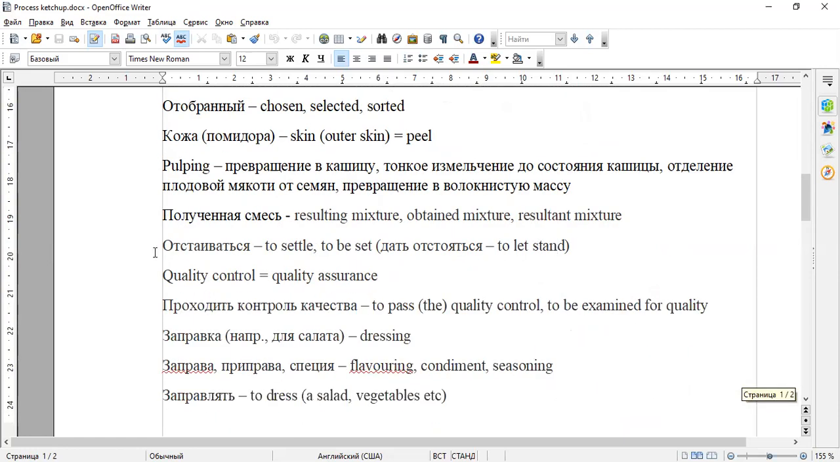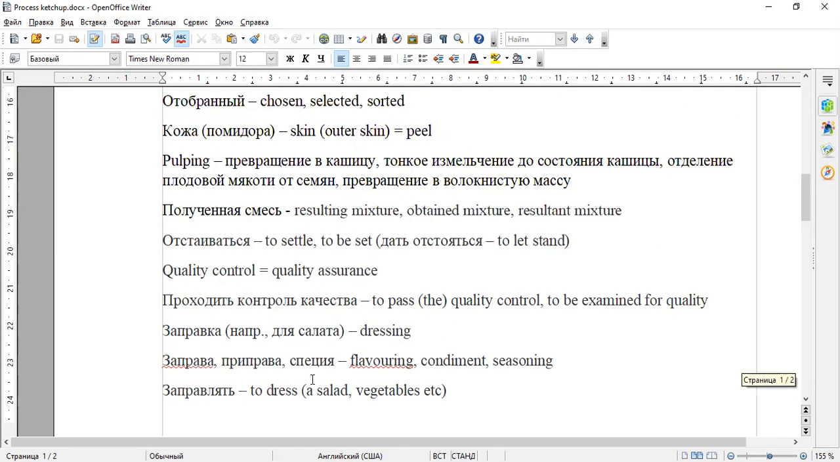Okay, so when you want to mention quality control, you can say quality assurance, to pass or to undergo the quality control, or to be examined for quality. And there's dressing for salad, or flavoring, condiment, and seasoning. So that's how you can use ketchup, or you can use it to dress a salad, or to dress vegetables, and so on.